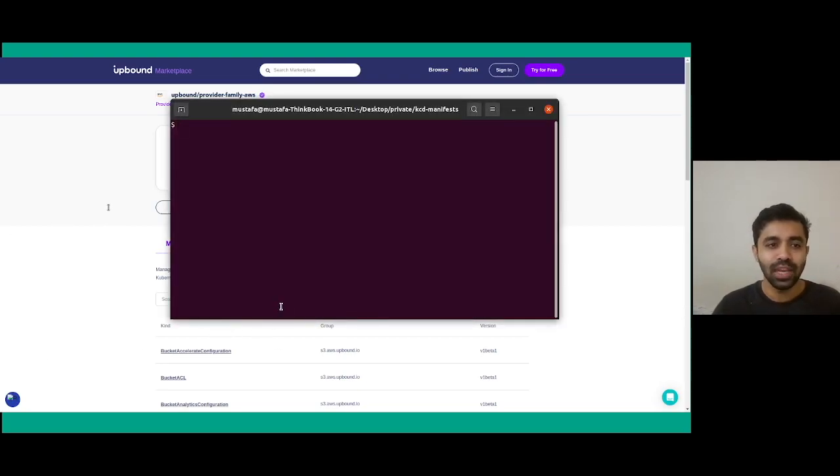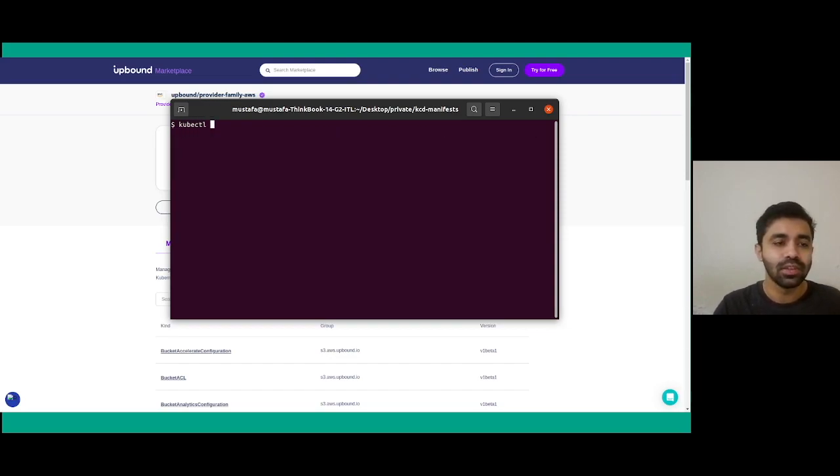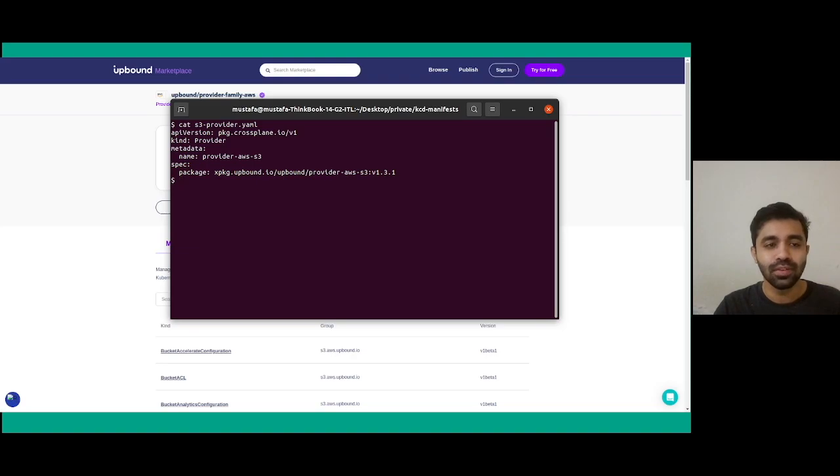So I have Minikube running locally. Let's check if it's running. Yeah. So basically the first step, I already have this S3 provider in a file locally. So the first step is to create a provider on the cluster. This will add a bunch of managed resources that we can use to manage configuration in our target system. In this case it's S3.